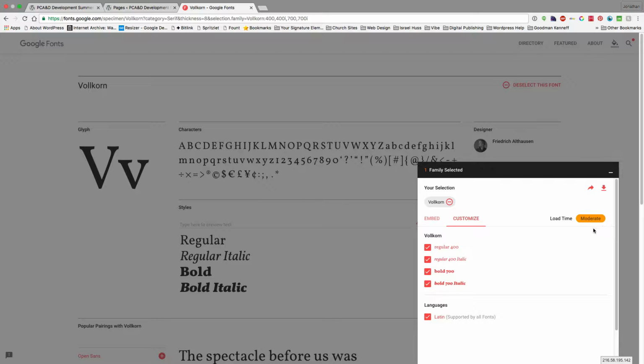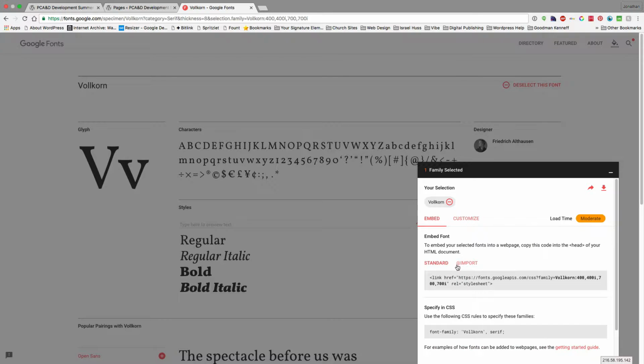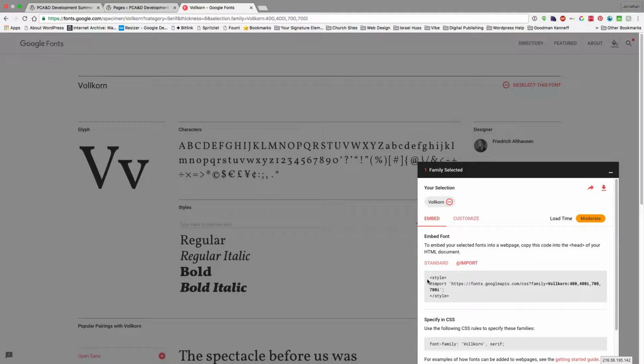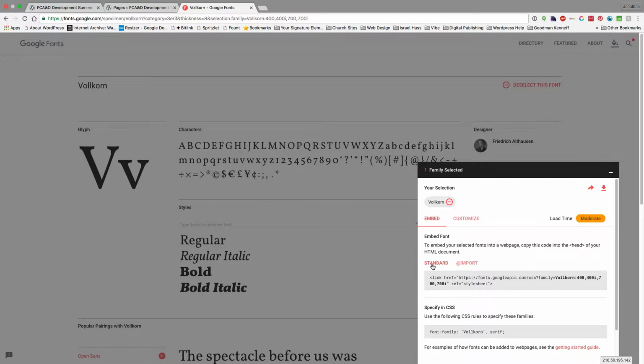You'll see the load time starts to be strained a little bit, but honestly, fonts don't strain things too much, and plus because it's loaded in the header, it's loaded once and then it's cached, so it's really not that bad. So once we have our customizations, we're going to go ahead and embed. There's two ways that you can do this. You can embed just using this link in your header, or in your style sheet you can import. I haven't really seen a difference in WordPress sites as far as the speed, so I'm just going to load the standard version.